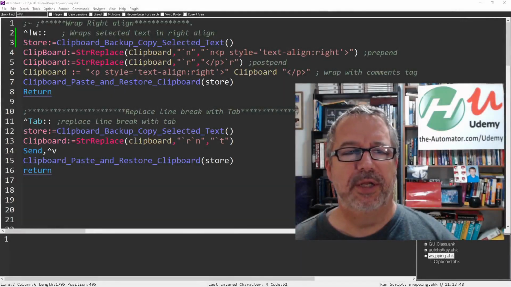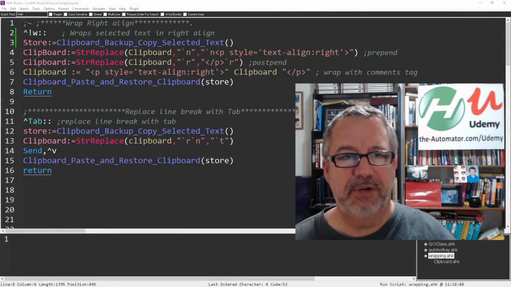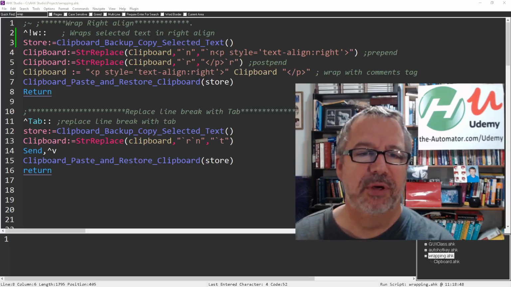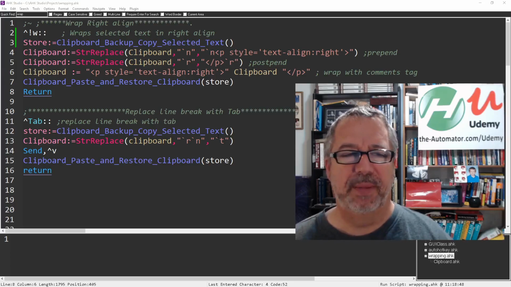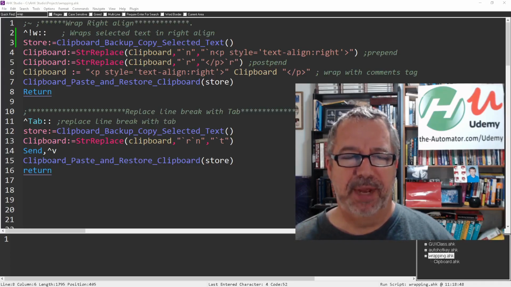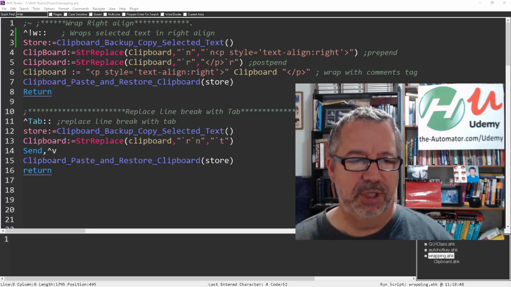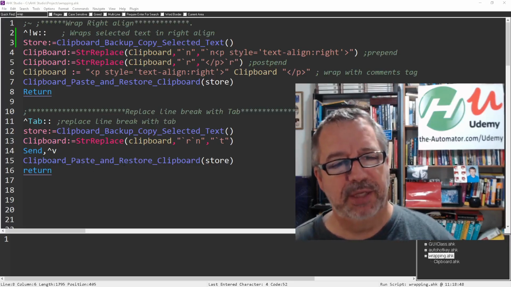Alright, I wanted to continue on with the scripts out of my main AutoHotkey script. So I used to do a lot of HTML programming, and what was really handy, so I have two examples here. I have more in my main script, but this will give you the general idea. The Control-Alt-W will wrap my text with the write-align, and the Control-T is going to replace line breaks and put in tabs.